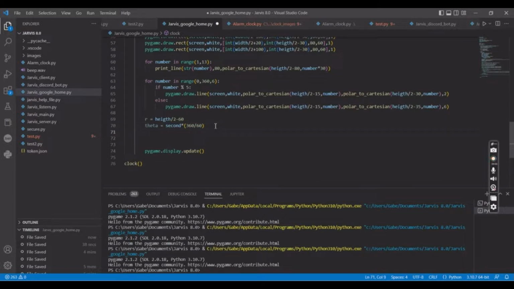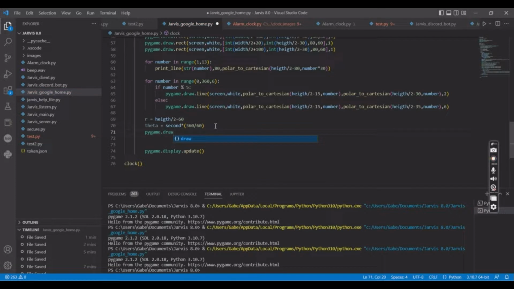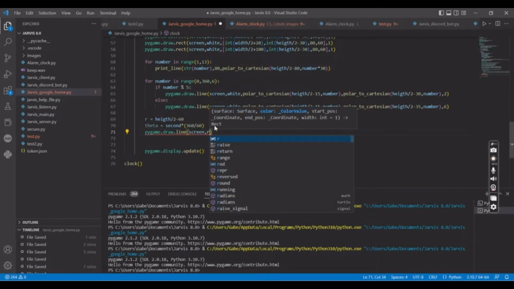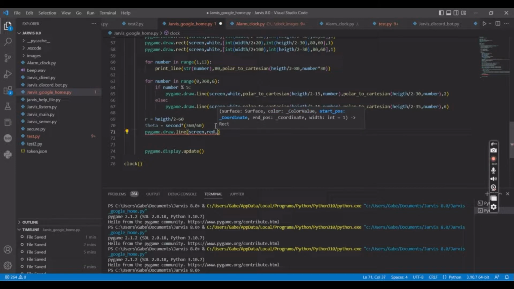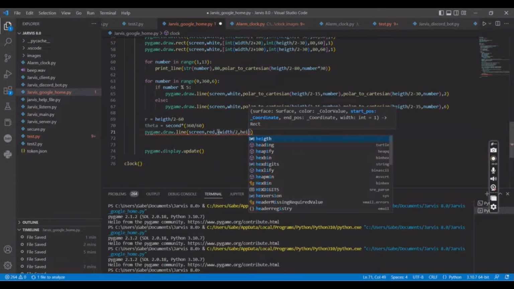The next thing we're going to do is do the pygame.draw again. Pygame.draw.line. We're going to pass in screen. Now for color, just to make it a little bit different, I'm going to pass in red for the second hand. For the starting position, we're going to pass in that center, so width divided by 2, height divided by 2.